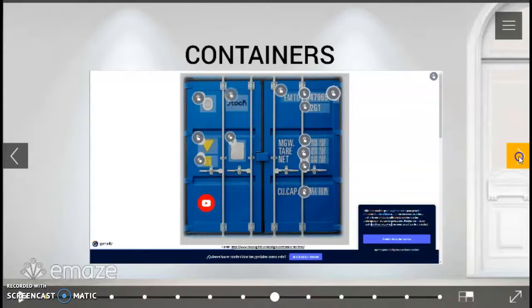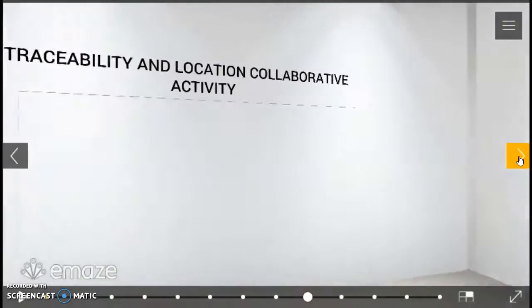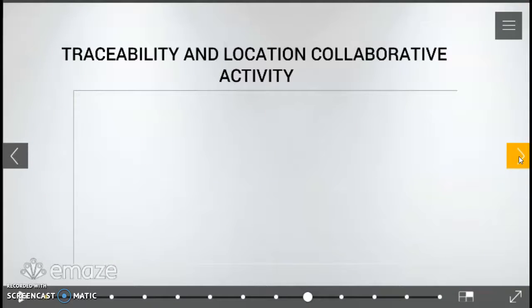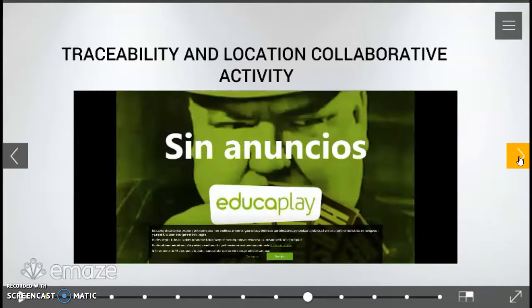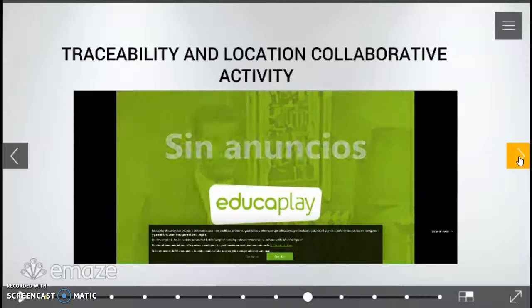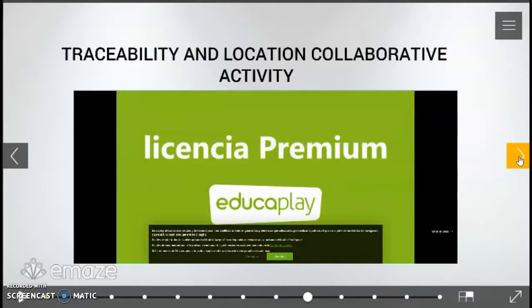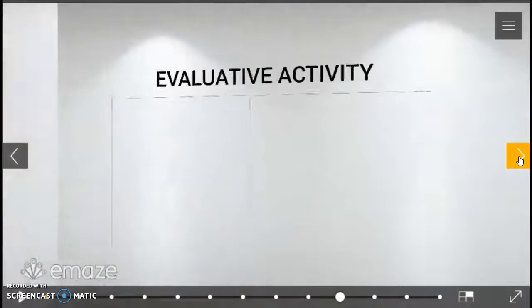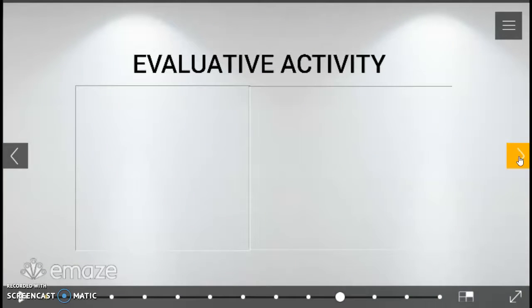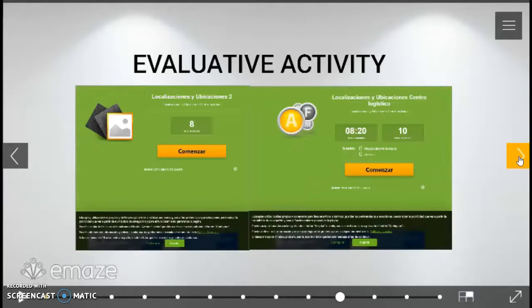Parts containers. Traceability and location collaborative activity. Here we have an evaluative activity.